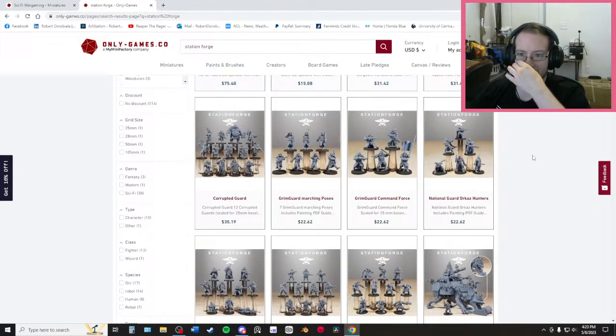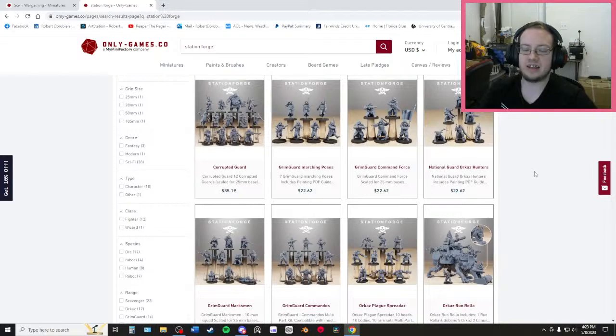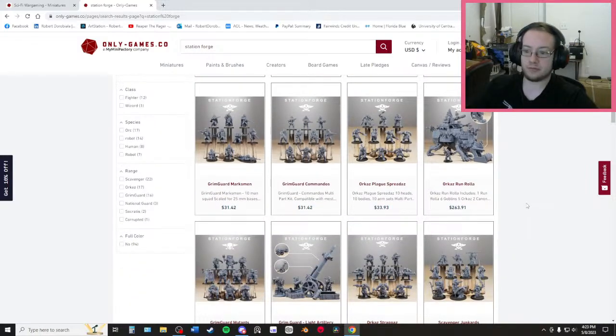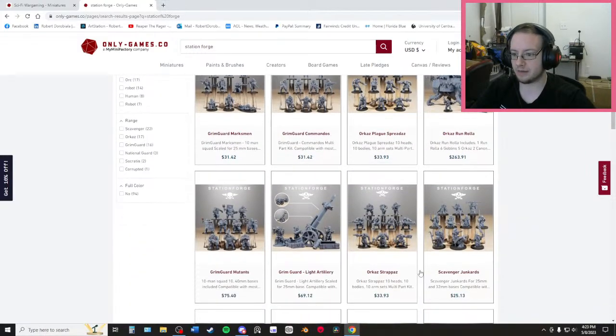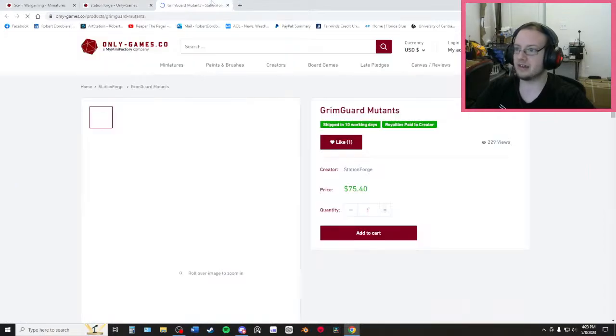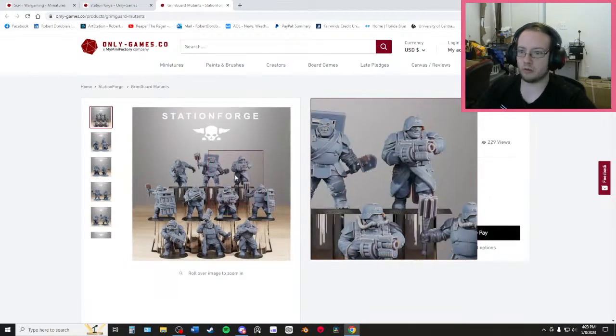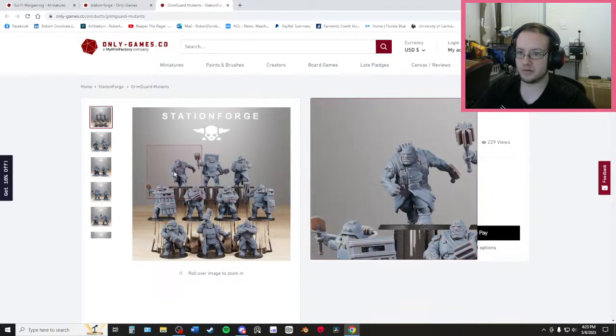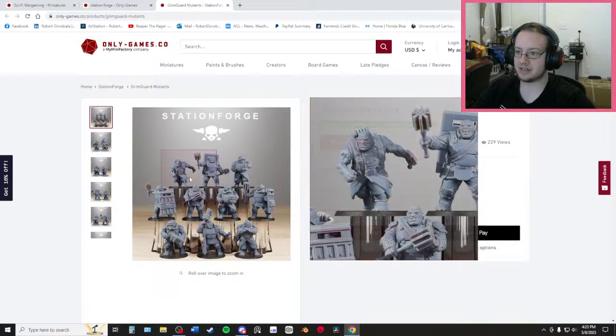These tend to be the models I kind of debate over, like, how badly do I want these? But these are designed for you to field them, right? These are not designed to just be bought and painted like I do. That's why I look to things that are not specifically that. I mean, this is cool, light artillery. Grimguard Mutants. Yeah, so they're mutants. They're Ogryn, but okay. We'll call them mutants. But I mean, even this, $75.40.